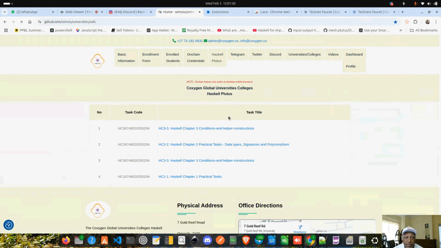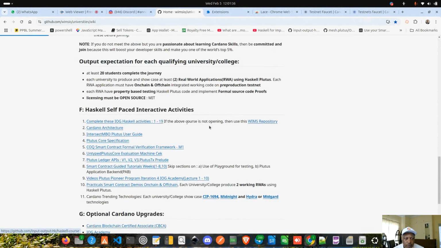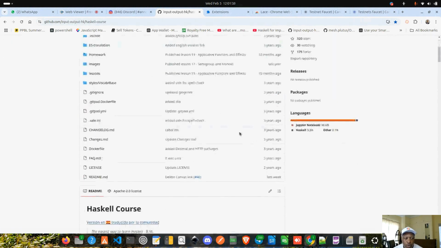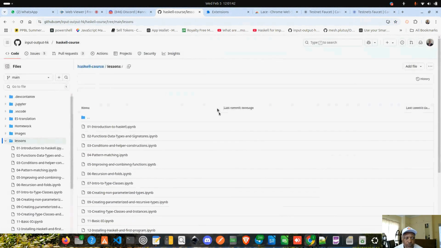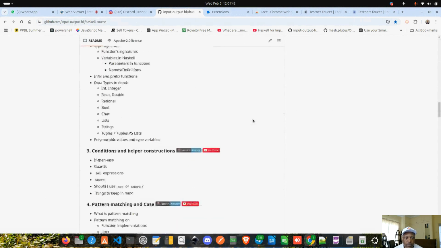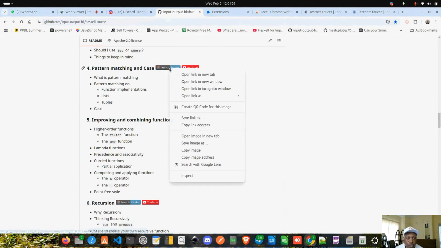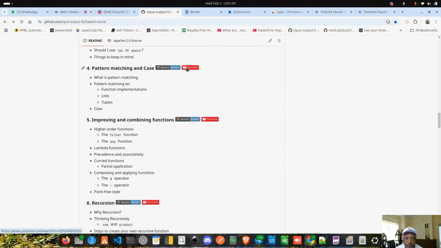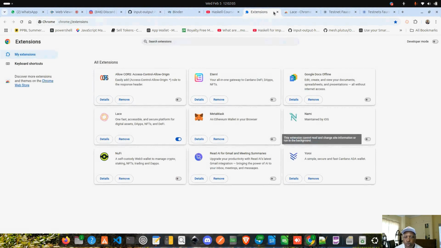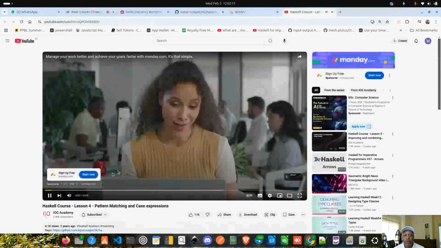So I'm going to come to Haskell here. Go to the chapters. And then locate lessons. You can, from here, go down here. See here, we've got the chapters. Pattern matching is chapter 4. You can launch it from here. I'm going to do that. You can watch a video about pattern matching. So I'm going to close this for now. This is exactly how the learning was.